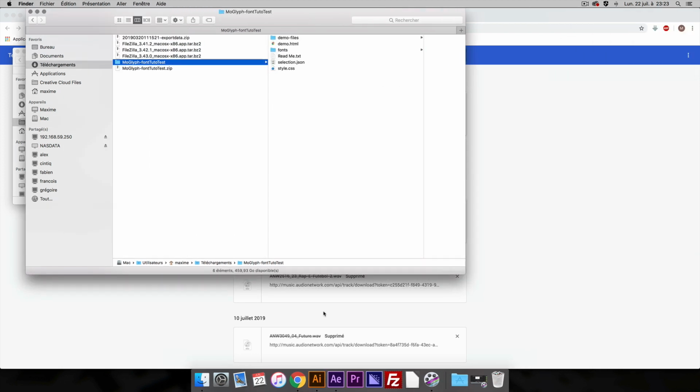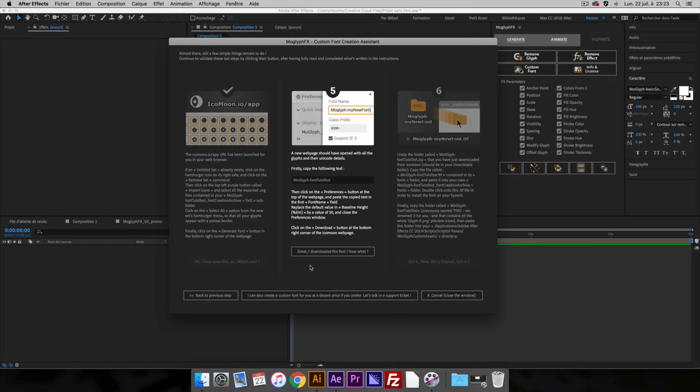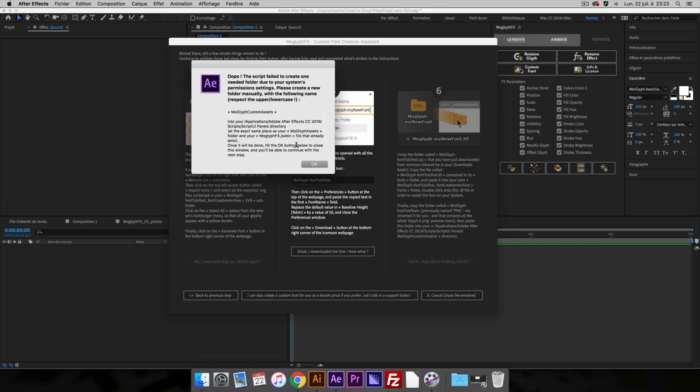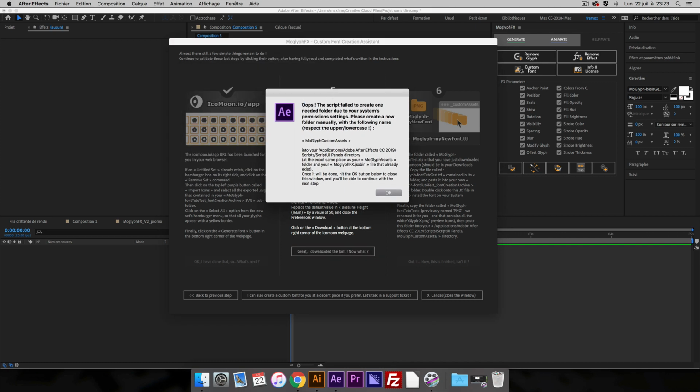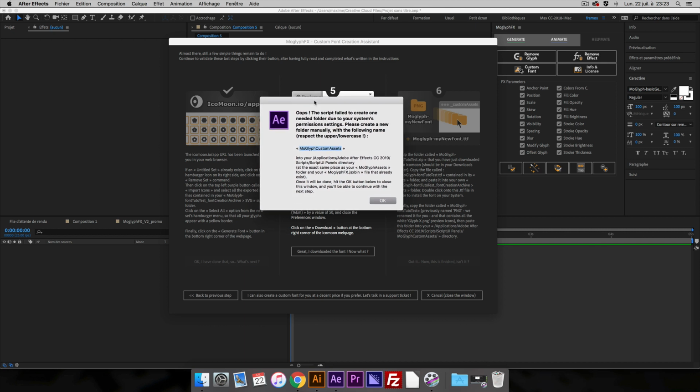Perfect. What do I do now? Okay, great, I downloaded the font. Now what? Click on this. Oh, okay. Sometimes a message will pop up that tells you that you have to create a folder called exactly like this. Normally, if your permission settings aren't too strong, you won't have this issue. But here, the permissions are specifically strong, so I will have to create this folder manually.